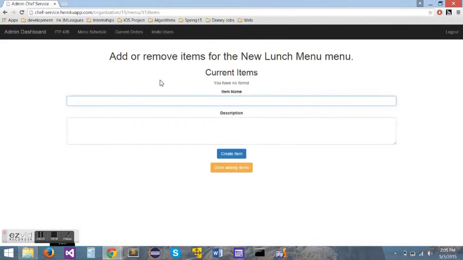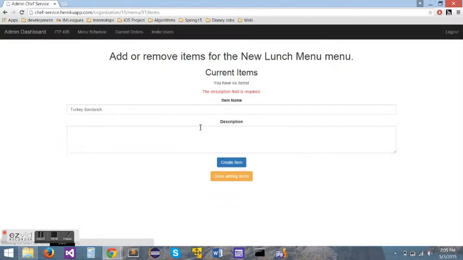So we'll just add a few items here just for demonstration. Like turkey sandwich. Oh, I forgot to make the description, so that's one flash message example with errors. So now it's made, and you can delete the item by just clicking that little X next to it.